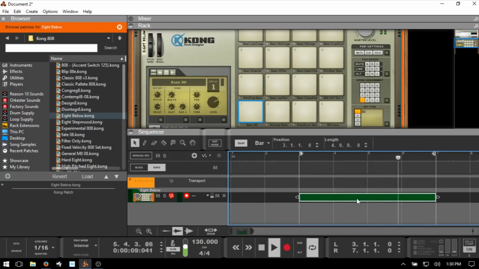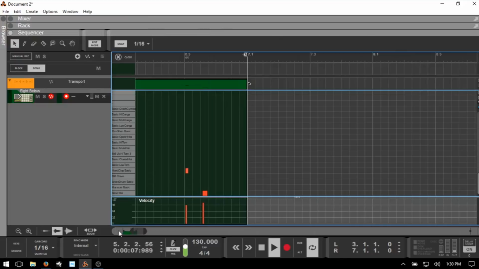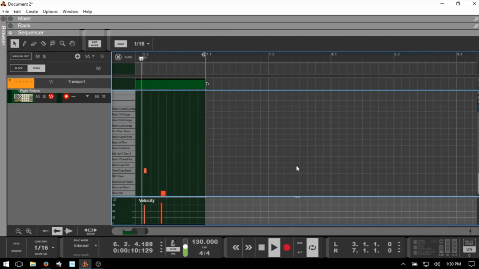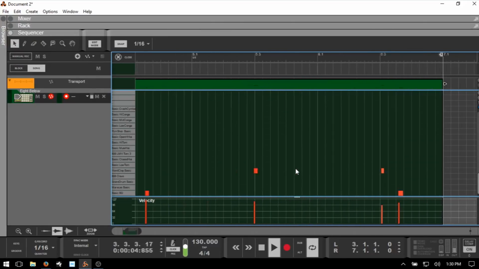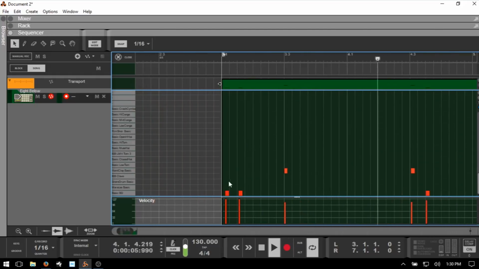So I'm going to press F7 to maximize the sequencer. Let's double click on that. F3 to close out the browser. I'm going to hold Shift and use my mouse wheel to scroll through here. I'm going to press S to turn the snap off.